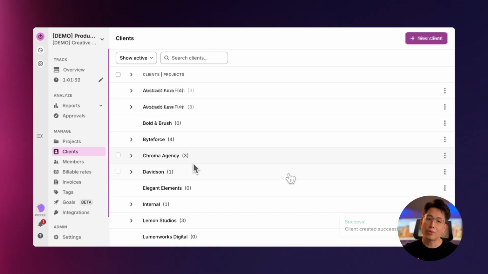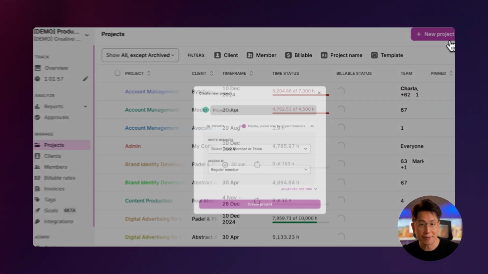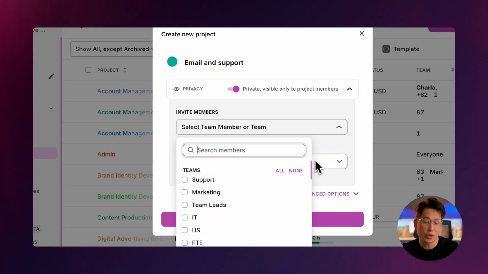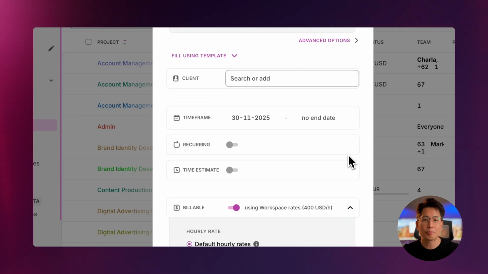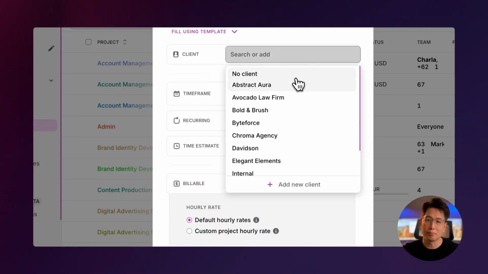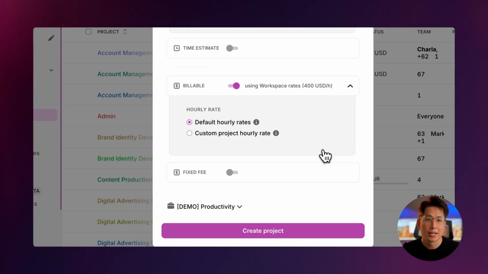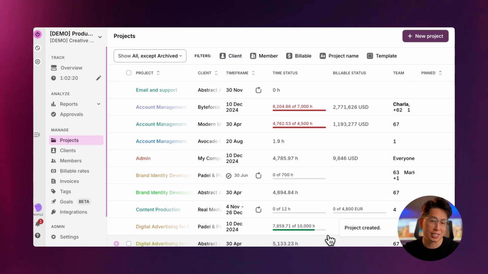You can also make a project from the Projects page. Hit New Project and give it a name. You can simply save this, but if you want to add more details, which we recommend you do, click Advanced Options. Here you can assign the project to a client, add billable rates, add project estimates, fixed fees, and more to later see how time spent compares to time estimated and budget spent.